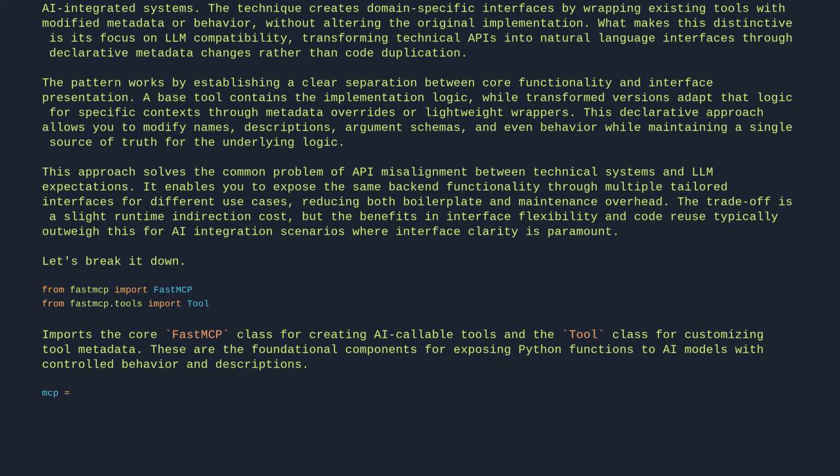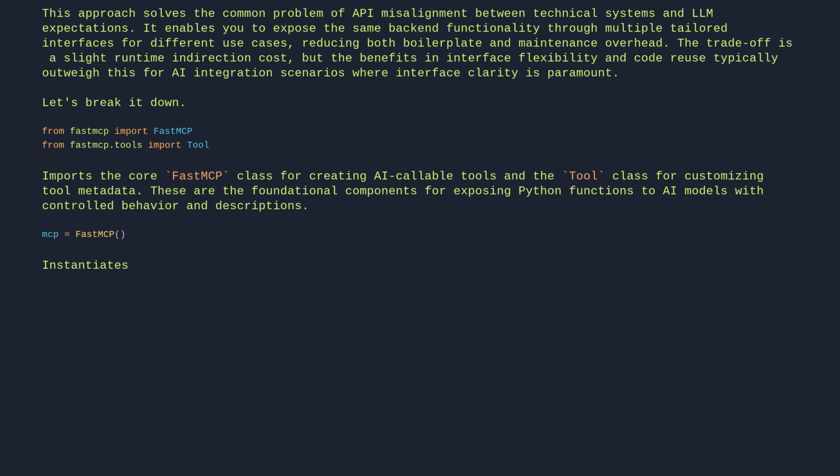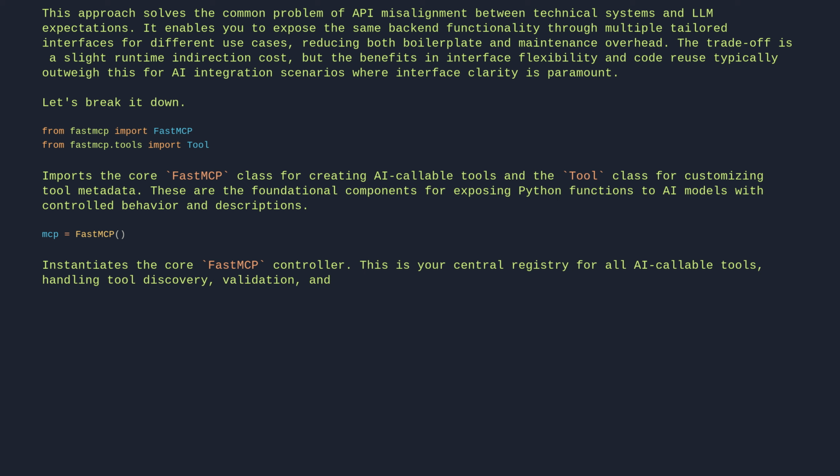mcp = FastMCP. This instantiates the core FastMCP controller. This is your central registry for all AI-callable tools, handling tool discovery, validation, and execution routing.